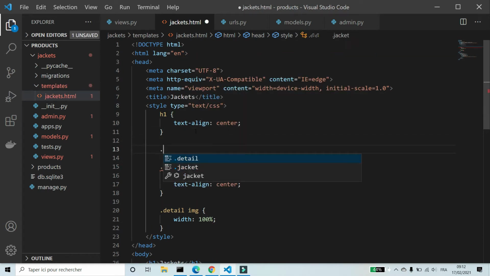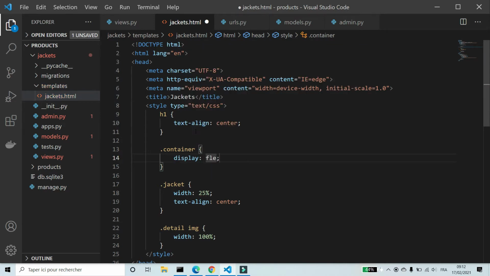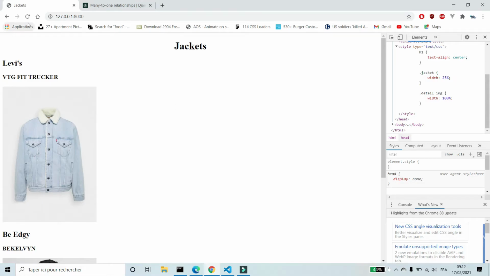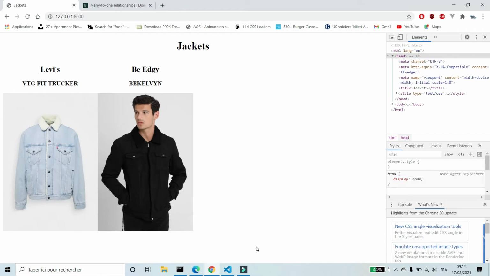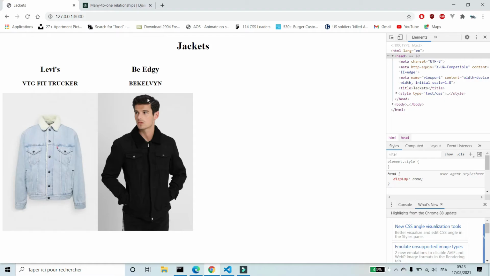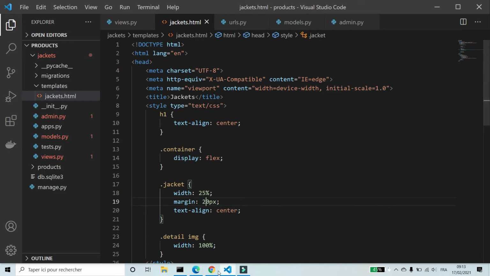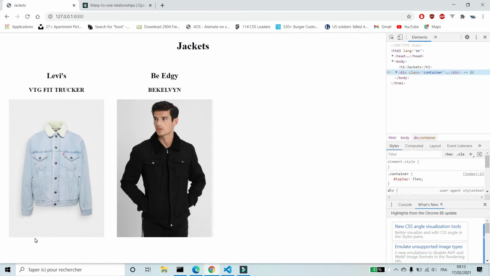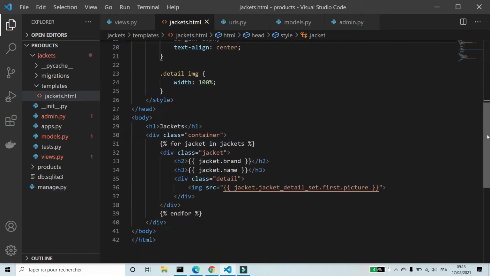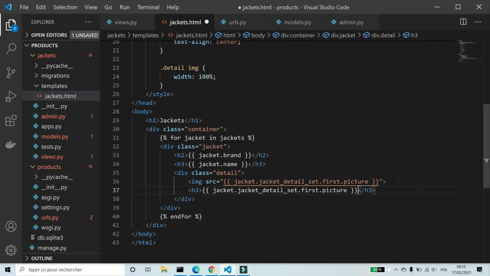I'm gonna use display flex to show jackets in the same line. I'm gonna add margin between jackets. Next, I'm gonna add the price of the jackets. I will show the price of the small size.